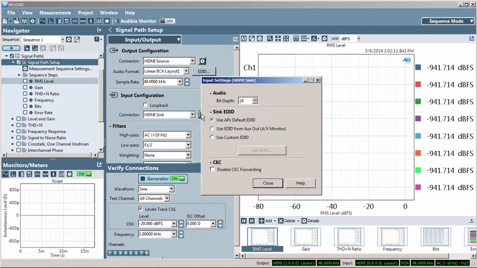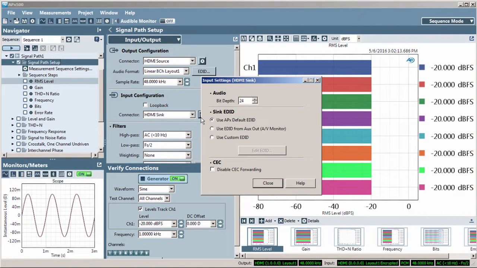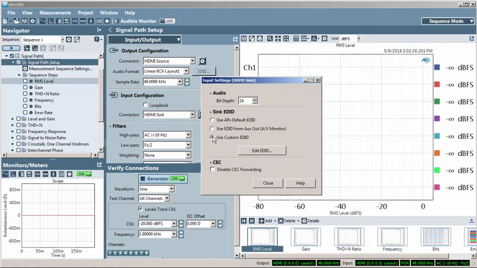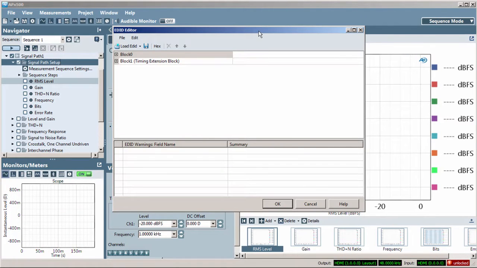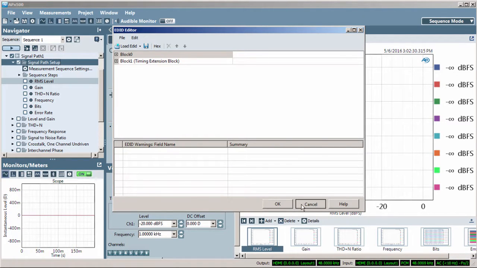In addition to video and audio information, HDMI carries metadata in the EDID. You can select to use the default APX EDID, use the EDID from a connected device, or you can edit your own custom EDID. That's all for now.